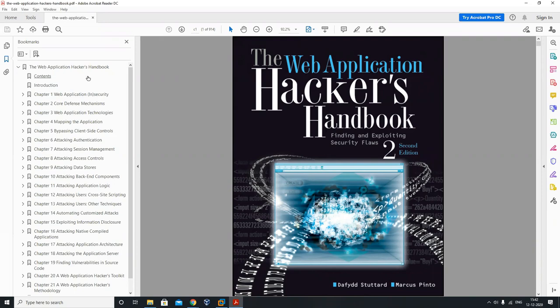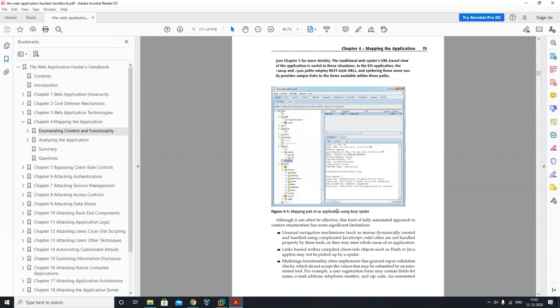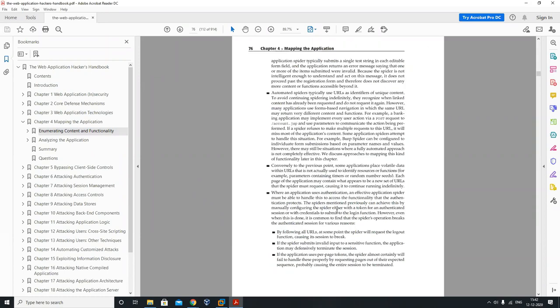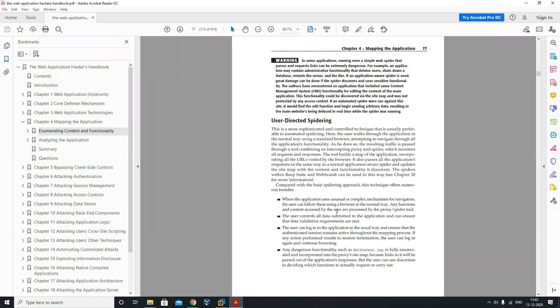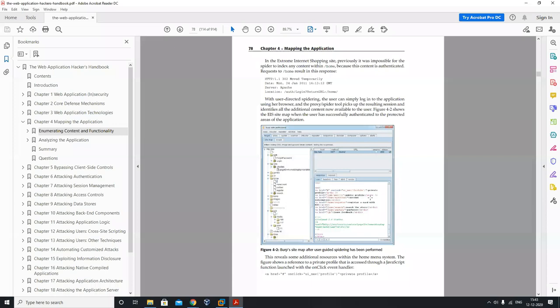If you have a basic understanding of these entire chapters, no one can beat you. And this book comes with examples and practicals also. Yes, the book comes with practicals also. What is web spidering? See this one. It will all be written over there. You can simply automate it or do it manually. This will help you a lot in your web application work.